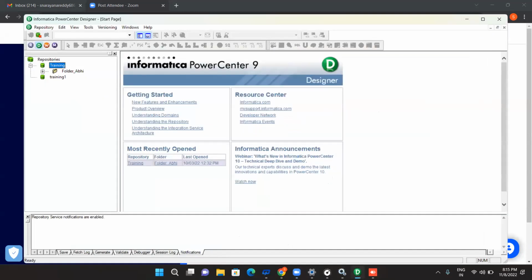Now try to understand. This is what an Informatica Designer looks like. If you look at this designer, at the top, you can see it mentioned as Informatica PowerCenter Designer Start page. Not the bottom, I'm talking about the top. Yeah, here. Can you check quickly?